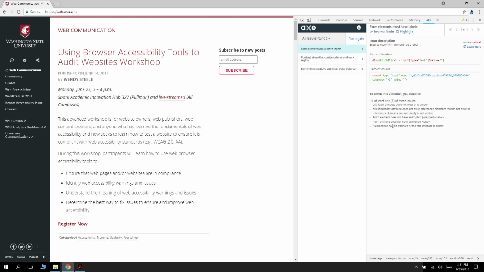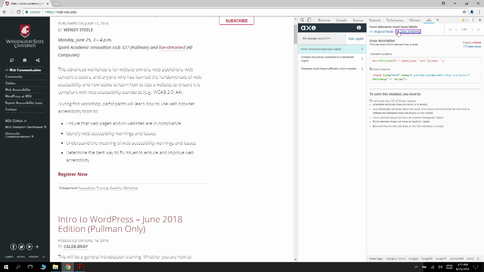So the first one, let me just talk about one other thing with this Axe. You can see these two things here, inspect node and highlight. For a lot of people, highlight will work. Highlight will go to the place in the page and highlight where the issue is. You'll notice that this first issue doesn't highlight anywhere, and we'll get into why.